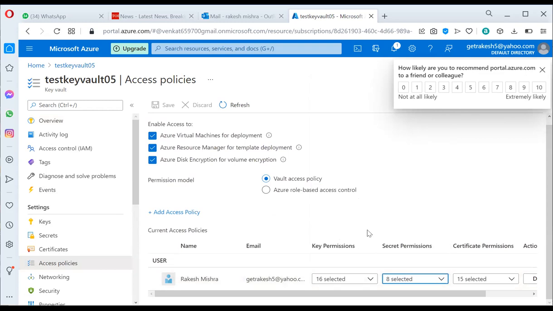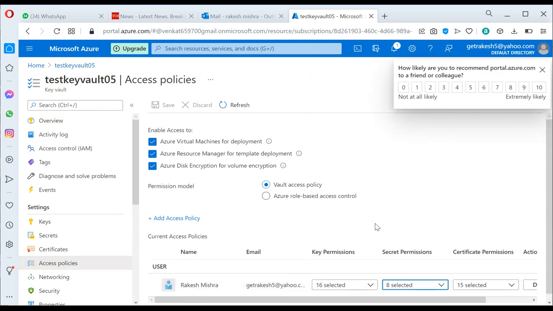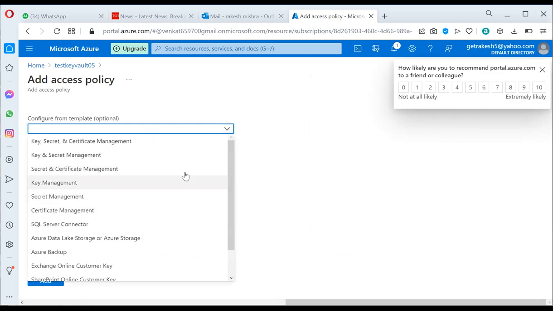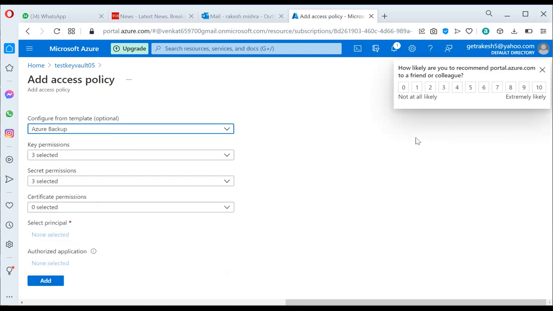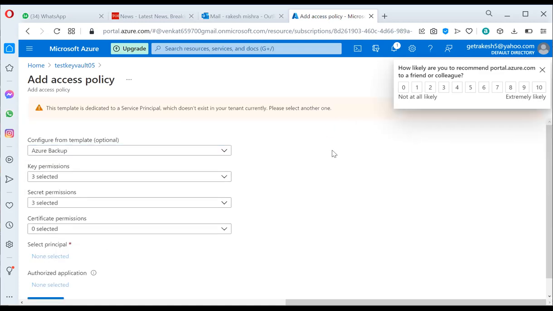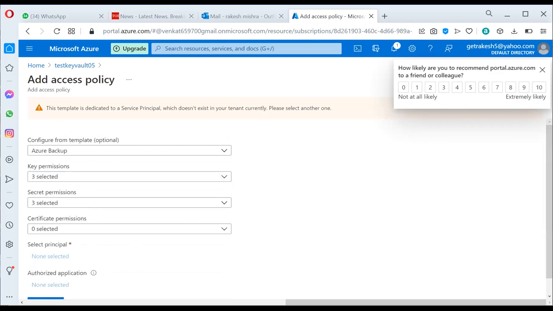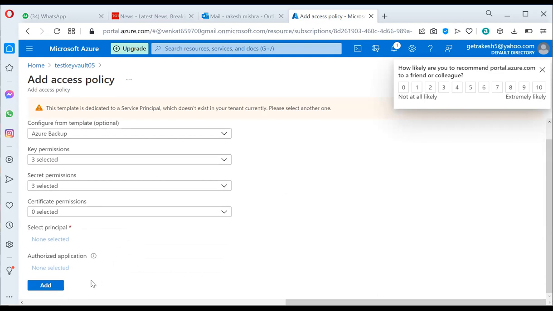It's nothing to do with it. Okay, let's go ahead. Add one. Oh, Azure Backup will have some. Okay, now they have added it separately. So we have to give it dedicatedly. Yes, three permissions in get list. Okay, secret permission. We are fine with it now.